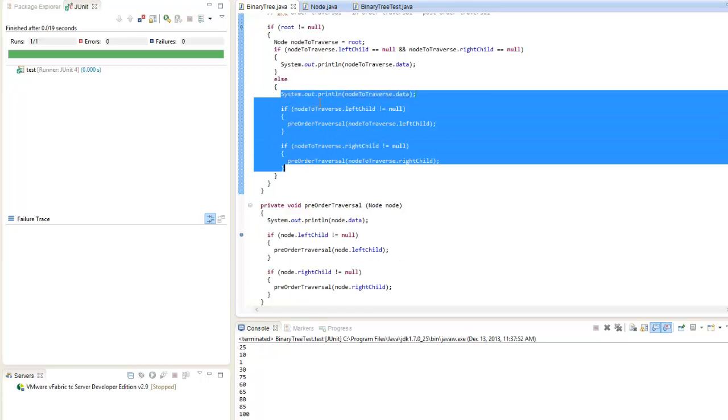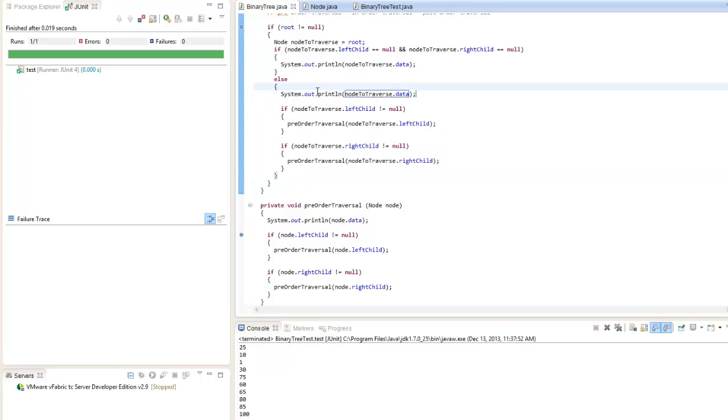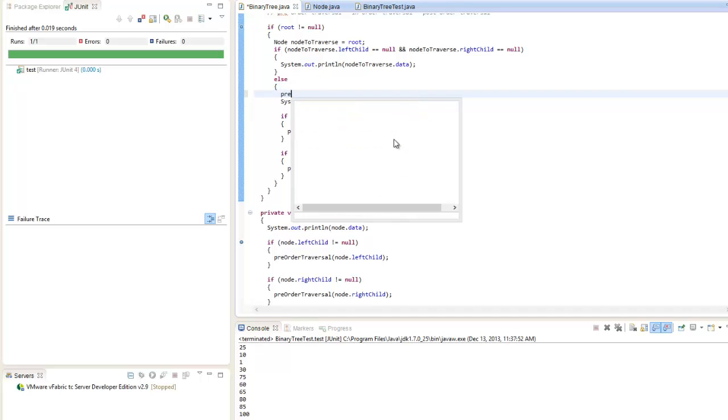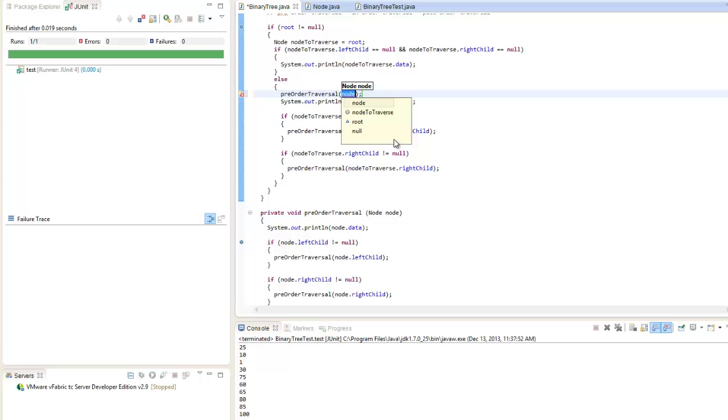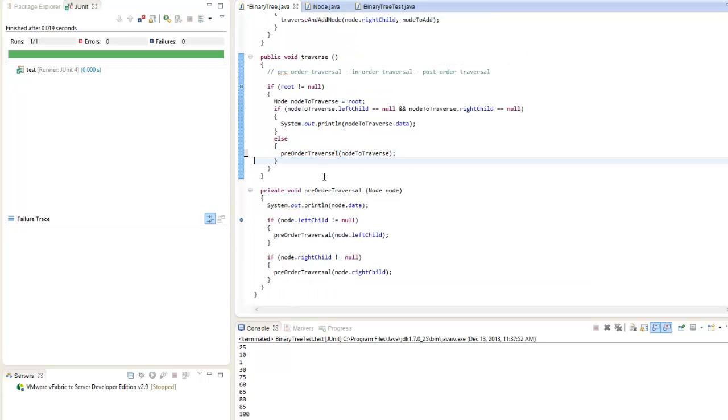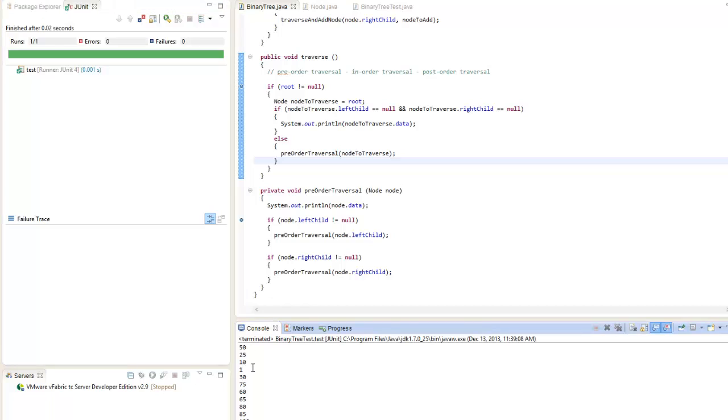So what I should be doing here is calling pre-order traversal not with the children. I should be calling pre-order traversal with the node to traverse. I believe that will simplify things, if I'm not mistaken. Who knows? Let me rerun this. There we go. So that makes sense. Now we have 50 that shows up first, which it should, and then 25, 10, 1.